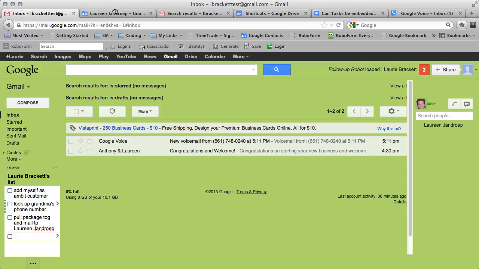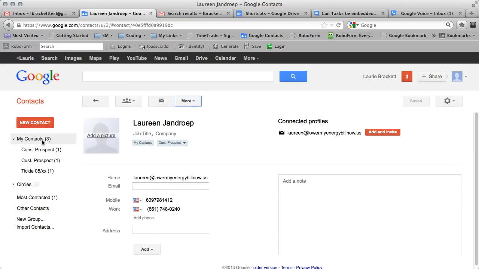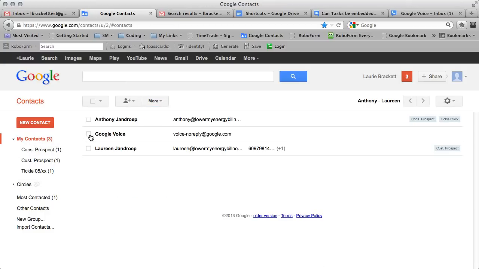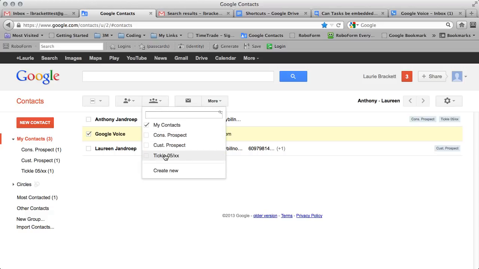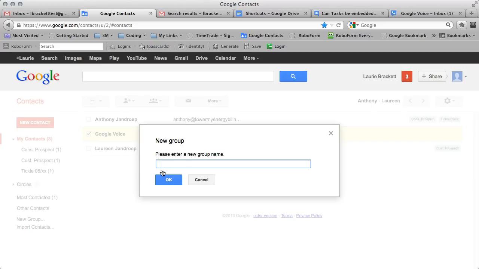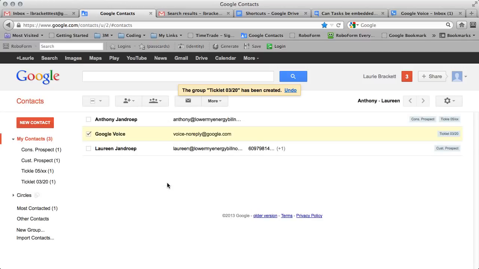use your tickler system. Find their contact record, and then I just put Google Voice in here. I could add that to my tickle in May, or I can just create a new one, tickle 0320. Create them on the fly, delete them on the fly. That's fine. So Google Voice is, I'm just playing with that as a customer.